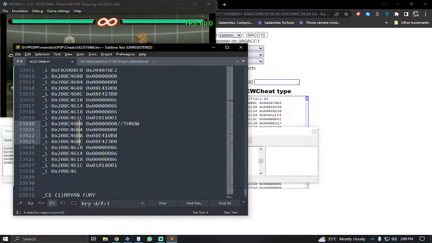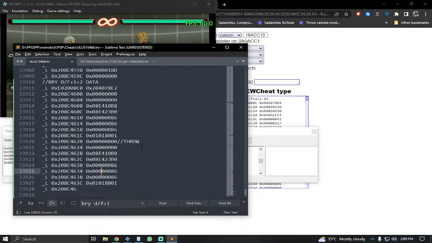Okay, we don't want to overlap it on the same place, so just continue it and name it here: on hit effects. Yeah, that's good.